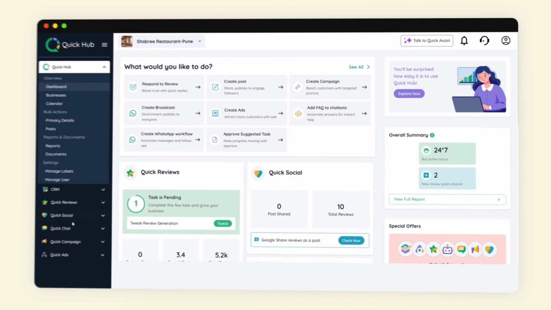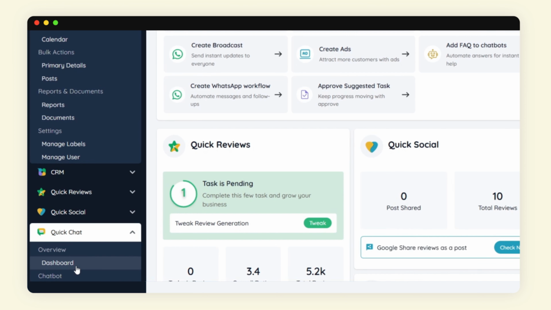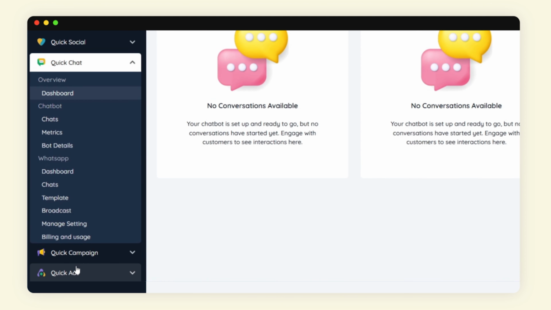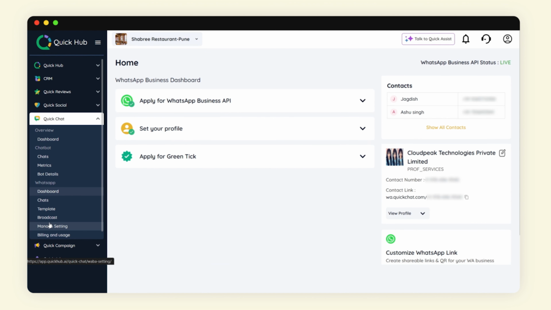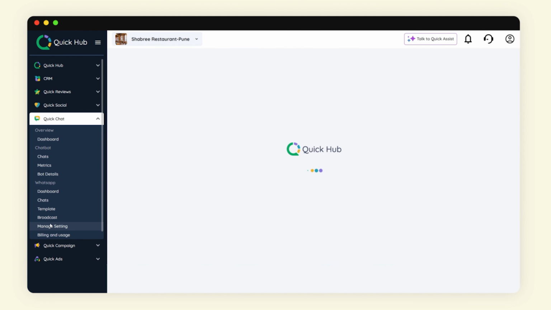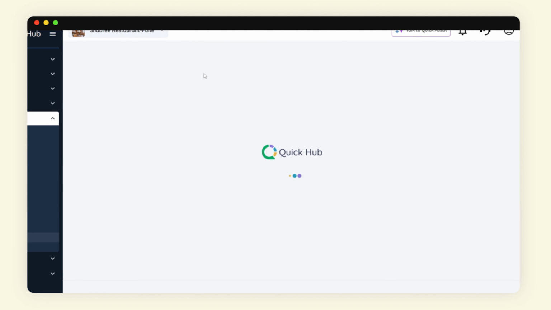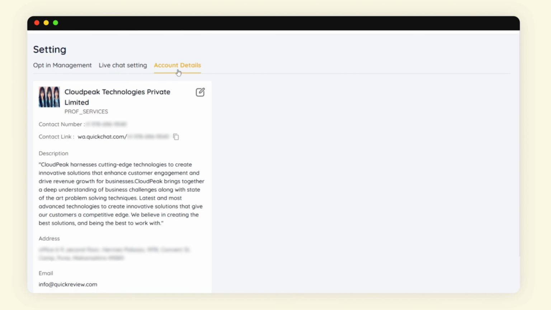Start by opening Quick Hub and click on Quick Chat from the main menu. Next, go to the dashboard inside Quick Chat. From here, click on Manage Settings to access your configuration options. Then, click on Account Details to view your connected WhatsApp account information.